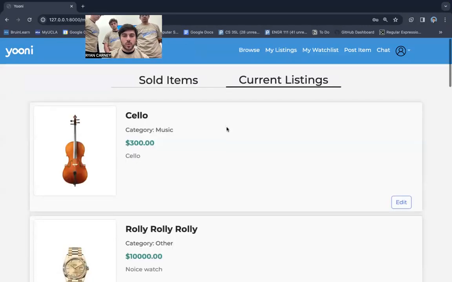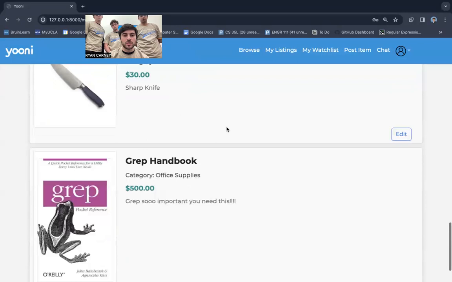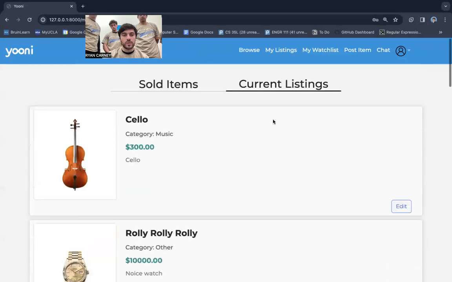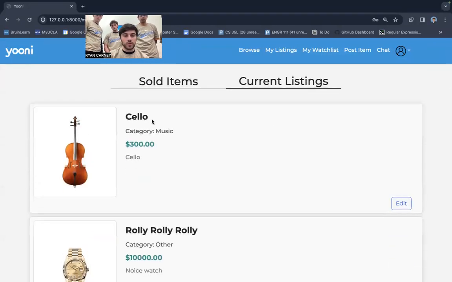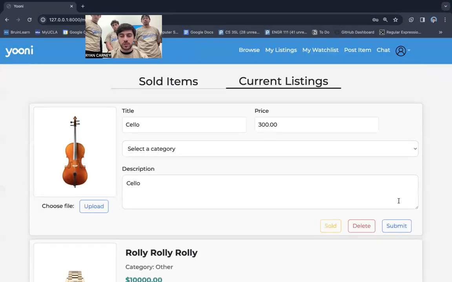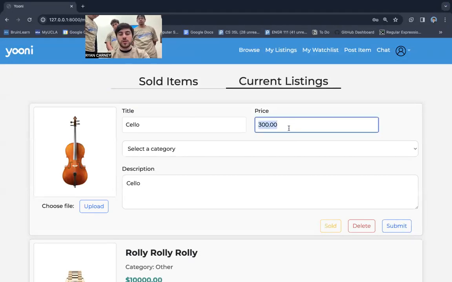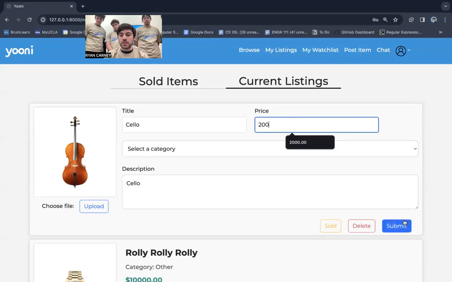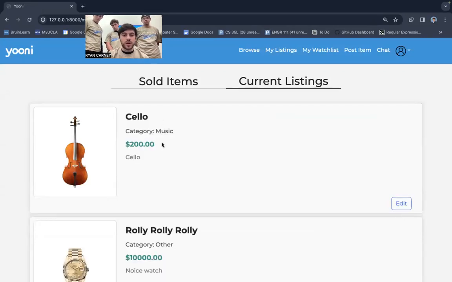And as you can see, we have a list of all of the current listings that we have out on the Yooni website. Let's take this cello, for example, and we see that we've put it at $300. But let's say that's too expensive. We want to drop the price down. Well, we can come down to this edit feature, and that'll open up a nice form again where we can edit each of our fields. So here we can change the price from $300 to $200, click submit, and then that'll change the price to $200.